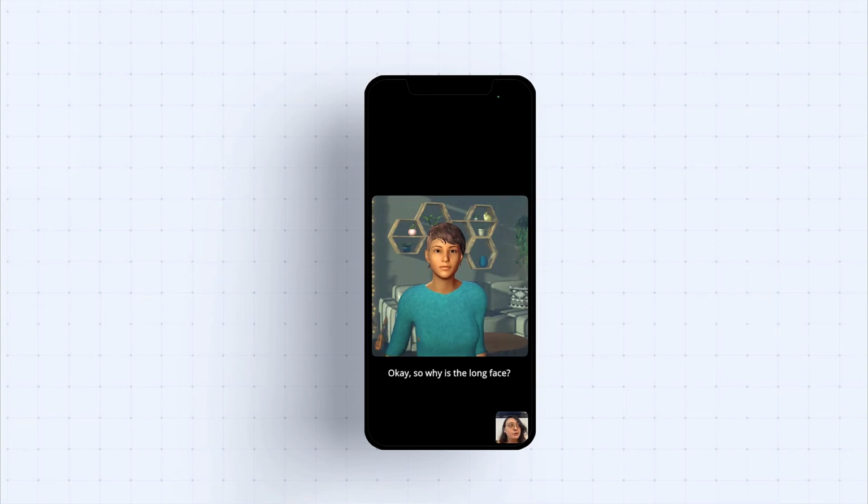Okay, so why is the long face? It's time to face the music. Cocohub spots are all over the place now. I'm not feeling unique anymore. Nah, don't worry, there's enough for everybody.